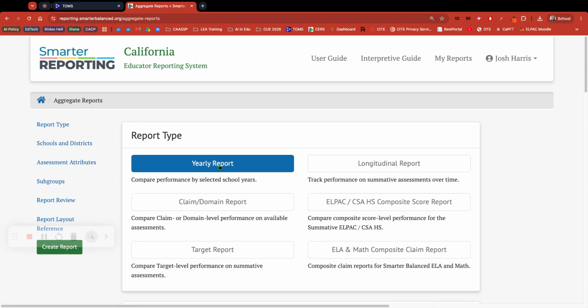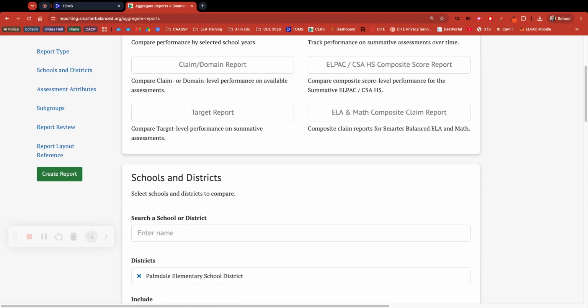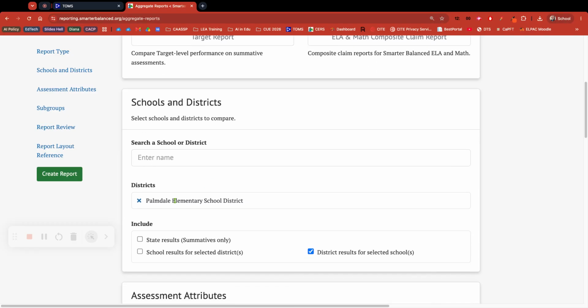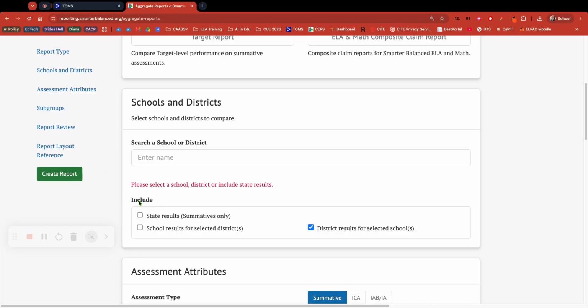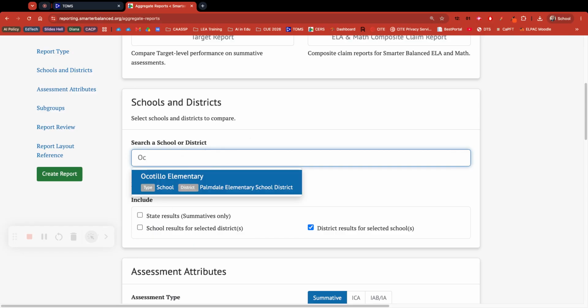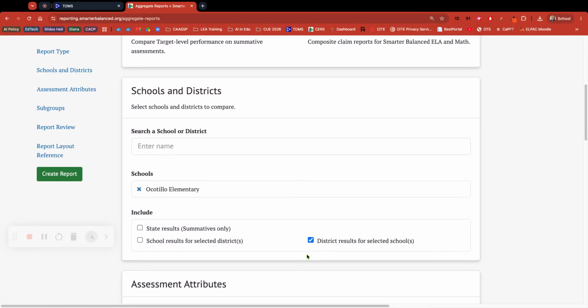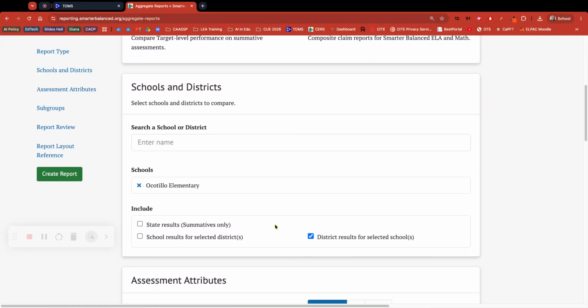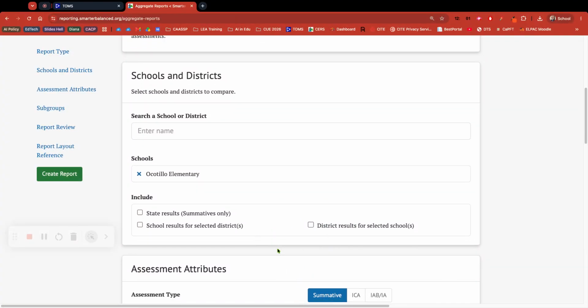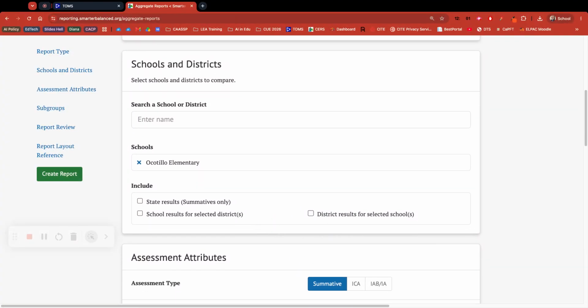And what we want is a yearly report, which is the default anyway. Now, since you're a principal, you probably won't have districts right here. If you do, go ahead and exit out unless you want district results as well. So I'm just going to pick a school at random, just type it in, Ocotillo. Now this box down here where it says district results for selected schools, that means it will give you district results. I'm an LEA coordinator, so it gives me district by default, but you probably want to uncheck that unless you want to compare to district results.